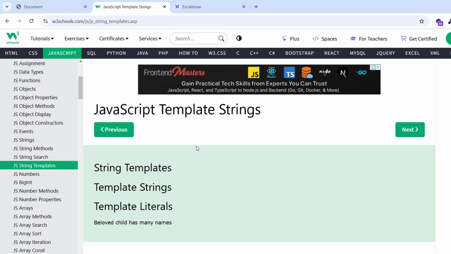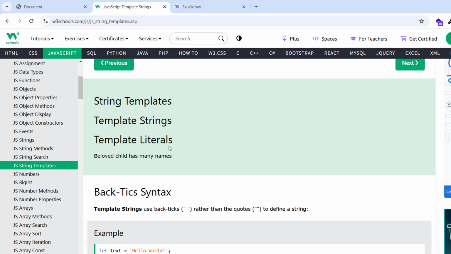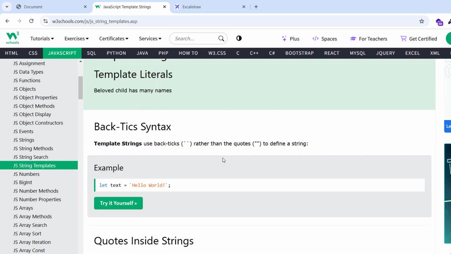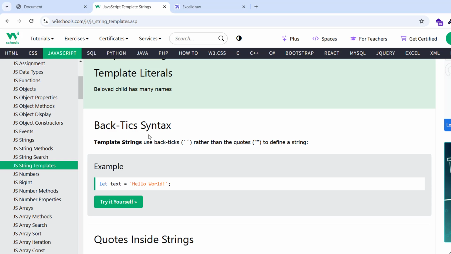Okay, let's talk about template string. I have discussed it earlier, even though as we are covering every chapter, so I am discussing it once again. String templates, template strings, template literals. A beloved child has many names. Okay, backticks. Below the escape key on your keyboard, you will get this tilde sign. Backticks rather than quotes to define a string. Template string using backticks rather than quotes.